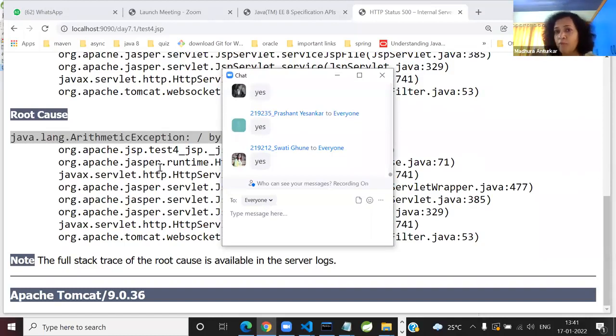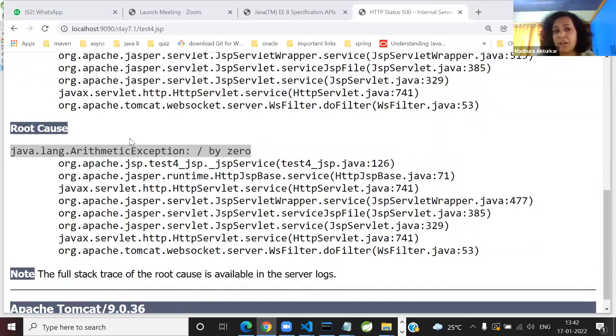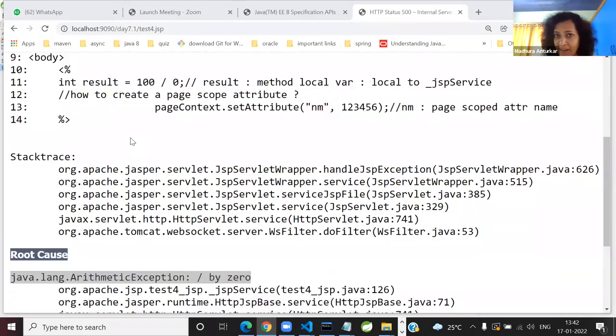No good website should reveal so much. Why would you want to reveal that there is an arithmetic exception and all that? The client, the end user, is a non-Java, non-technical user. So why does he need to know anything? Absolutely not. So how to handle it? The answer is centralized error handling.